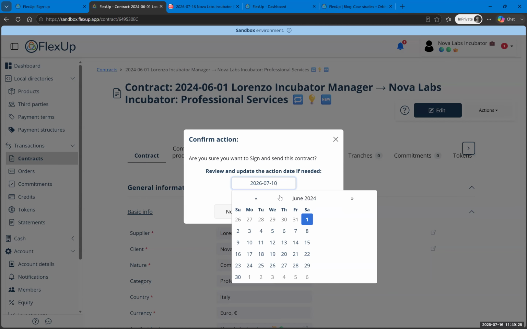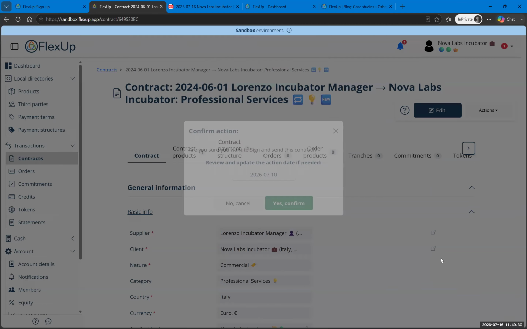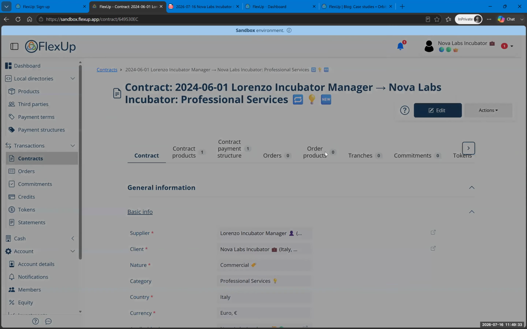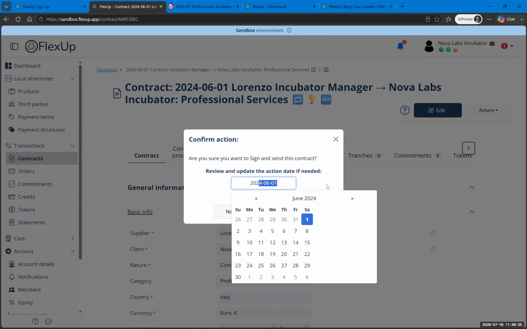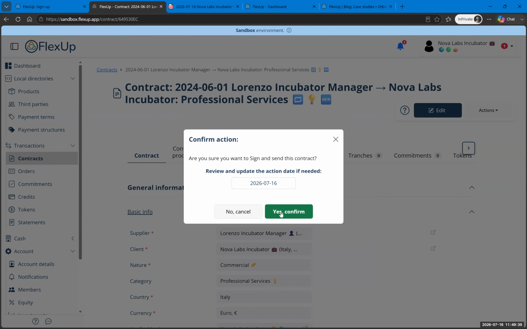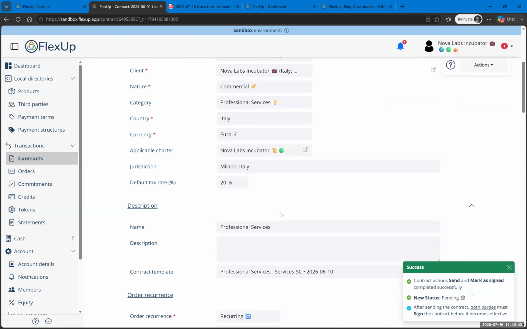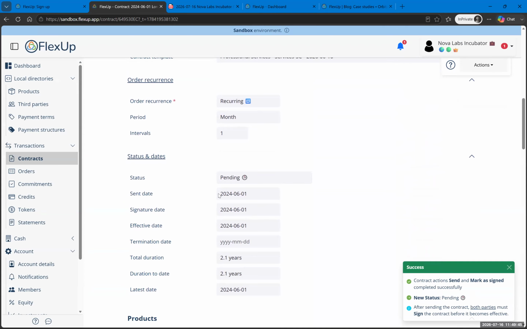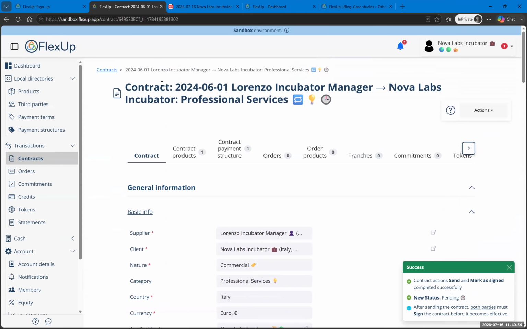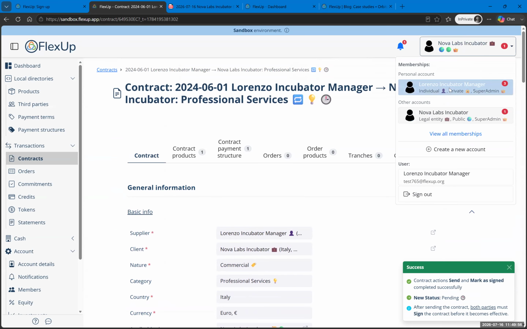What is the date today? 10, 16. Okay, I'm signing it today, but with retroactive effect to the 1st of, well, it didn't pick up the date. I don't know why. All right, now let's go back to Lorenzo.